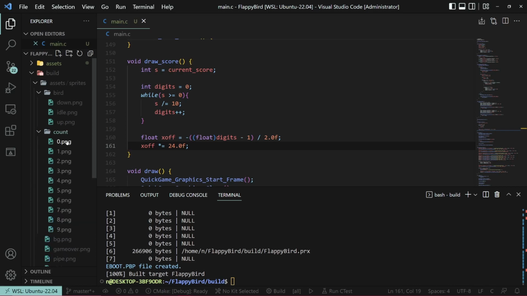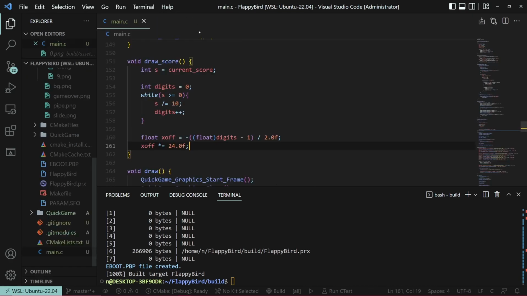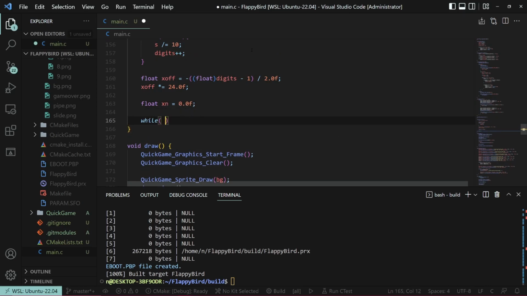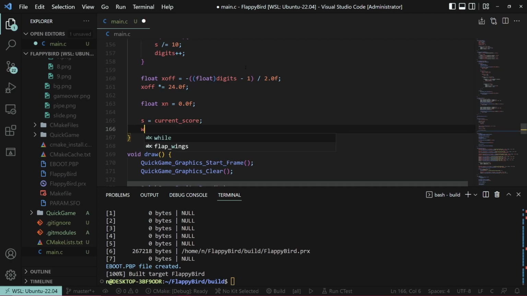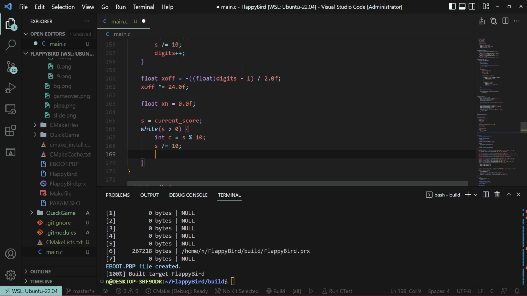Once again, this is being used because these PNGs have a little bit of buffer space on each side, so you got to count differently. Once we've created this offset, we'll create another offset variable here, which will be the current position. Then we will do while, we'll set s equal to the current score. And we'll have to do the same thing again. We have to actually draw this from right to left, by the way, because this is the only way we can get the digits. So integer c will be our individual number from 0 to 10, so s mod 10, and then s gets divided again by 10.